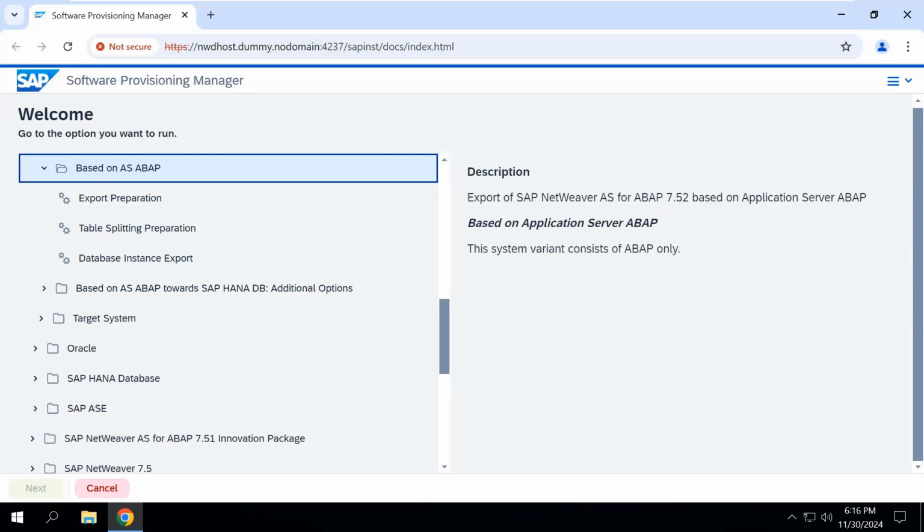Next, table splitting preparation. What does table splitting preparation mean? Suppose there is data, some small tables and big tables. Then we are doing system copy. First, small tables will be copied. Small tables will be copied fast into the target system. Large tables will take more time to copy into the target system. At that time, you want to reduce your business downtime.